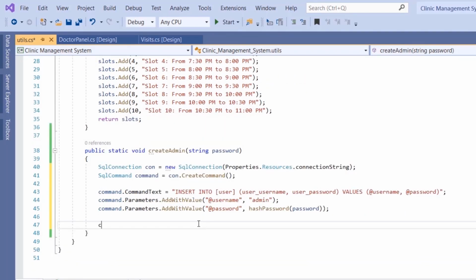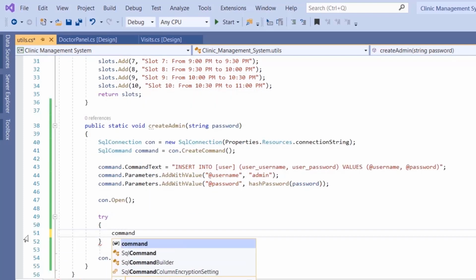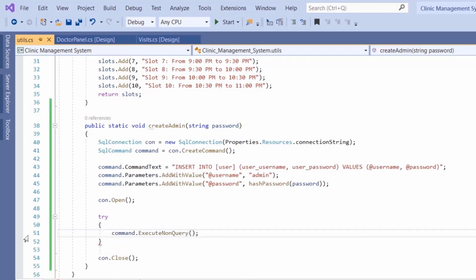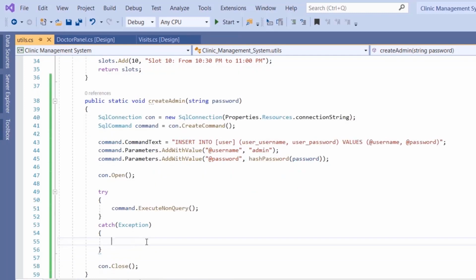Okay, then we want to open our connection, so con.Open, and then close it, so con.Close. And then in a try-catch block, command.ExecuteNonQuery, right? And we want to catch any exception, and that's it.